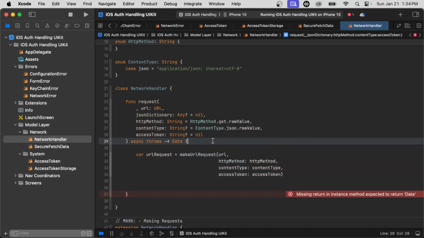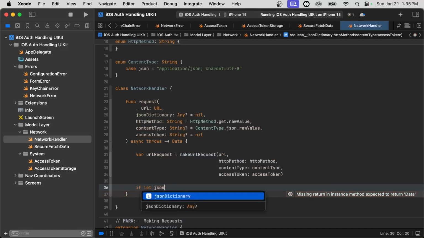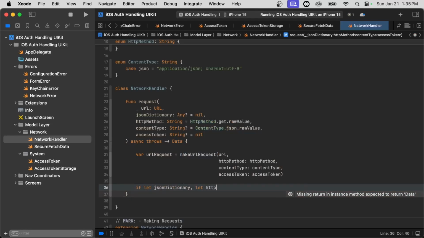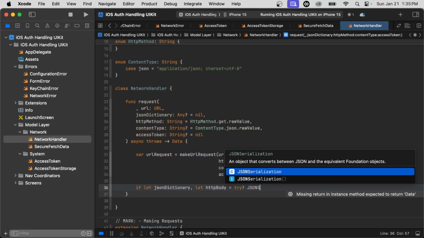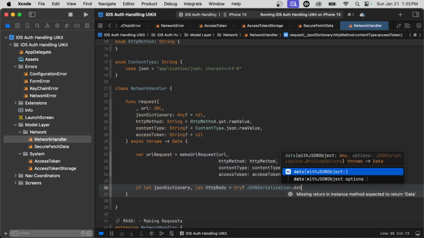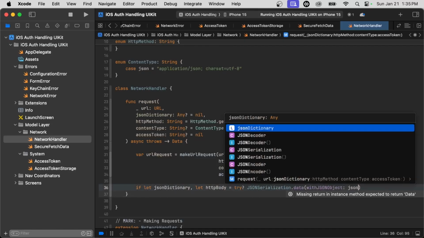But basically, we'll use tasks to open up another thread, handle it, and then we will be passing our payload, or what we received from the backend, to the main thread once we're done handling it on the background thread. So that being said, we're going to say if let JSON dictionary, let HTTP body equals try JSON serialization dot data. This is actually static. Dot data with JSON object JSON dictionary.